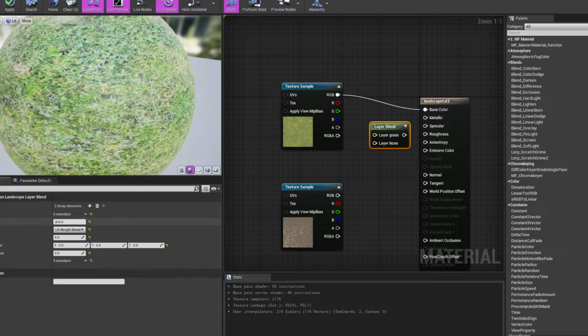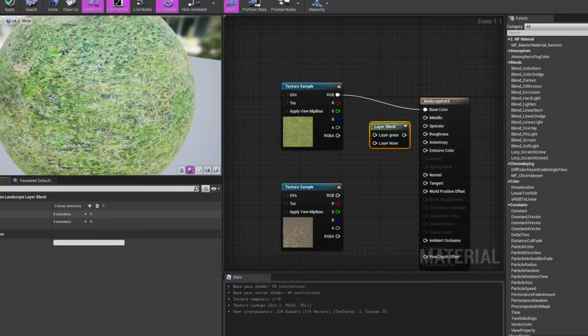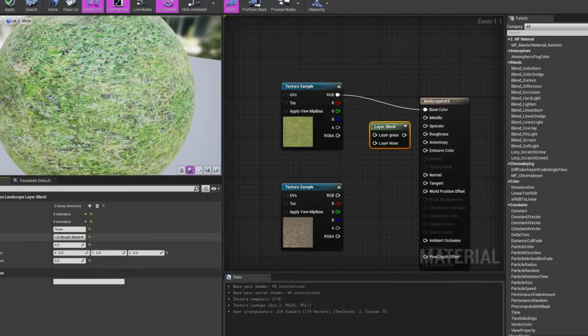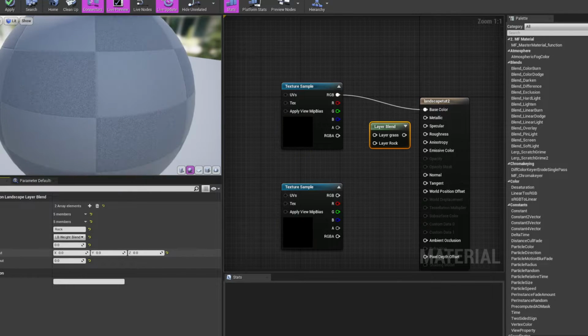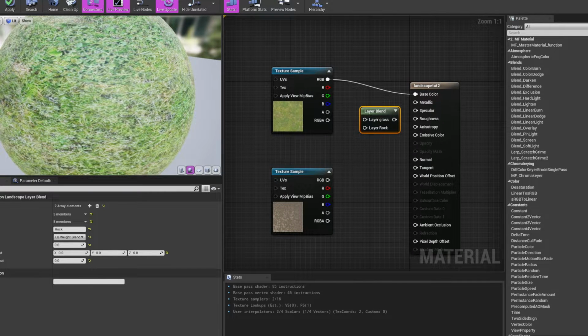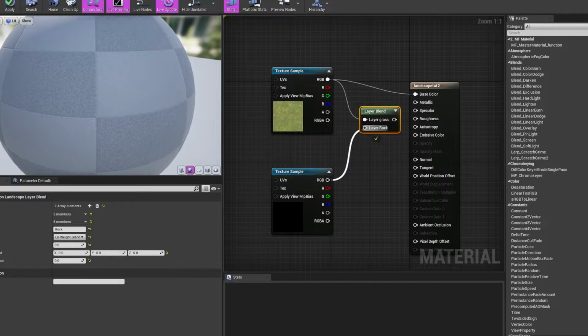Sorry, first texture. And then just on the second one, we need to rename it from none. We're going to open it to rock, because that's another texture that we want to use. As you can see, now we have the grass texture and the rock texture. So then we just need to connect the pins, just so.